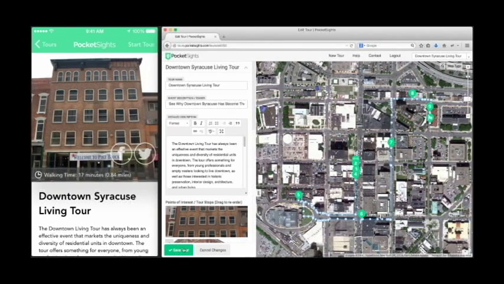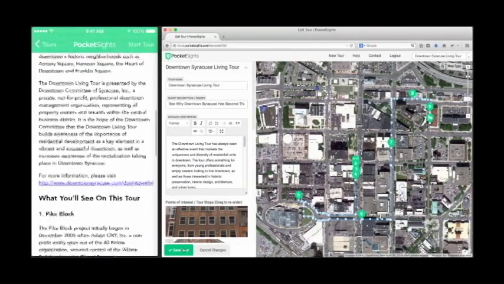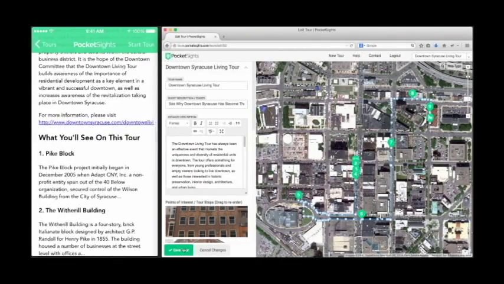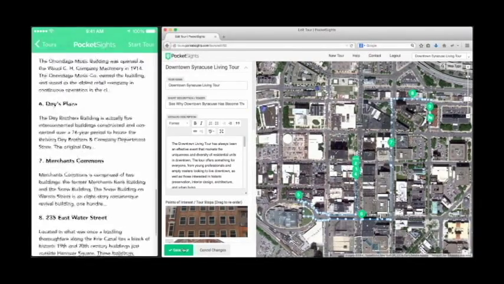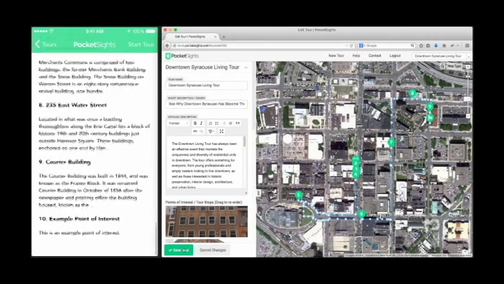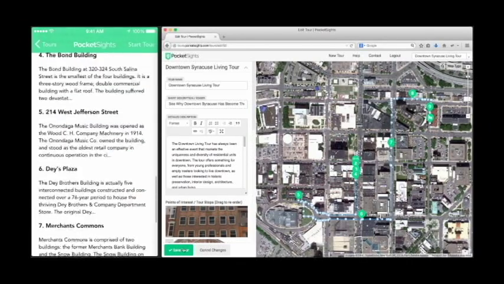So one of the downtown area tours that we produced was we were able to see the tour. Here's a tour description that we have laid out, and also what you'll see on this tour. You'll see every point of interest, every plot, and every description along the way, every number of that tour as it relates to the tour on the map. So here's the example point that we dropped and made.